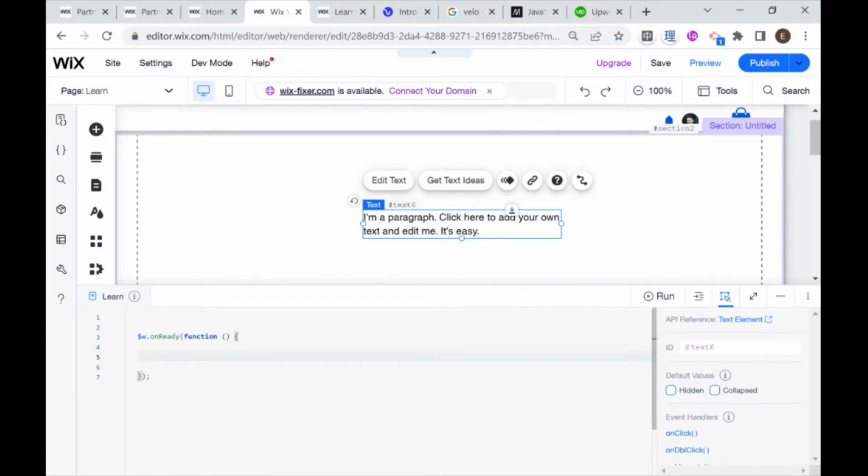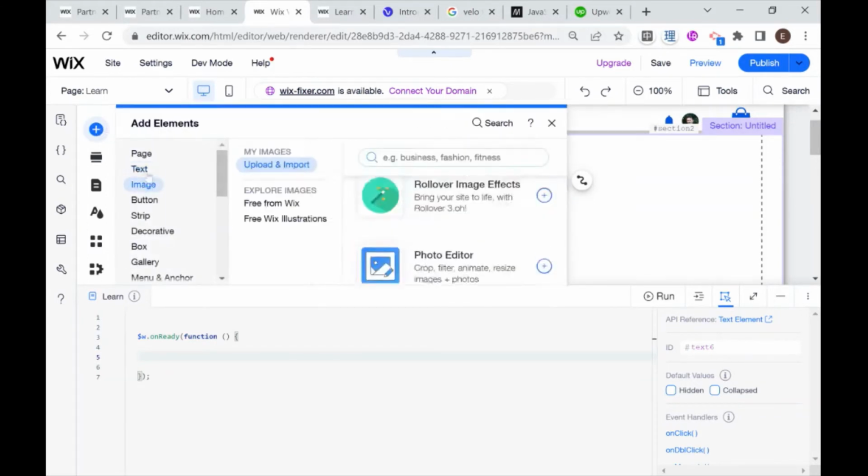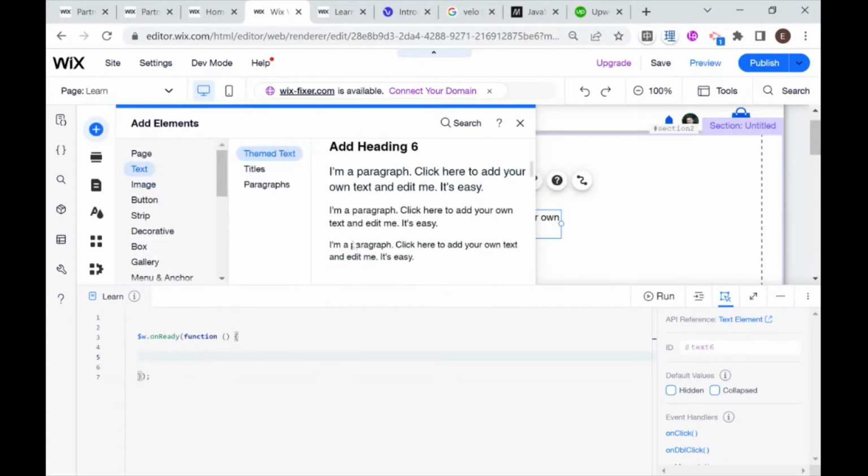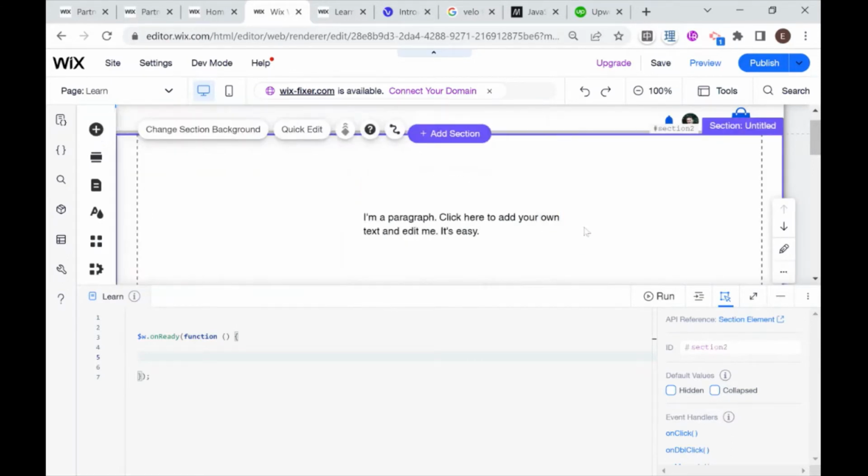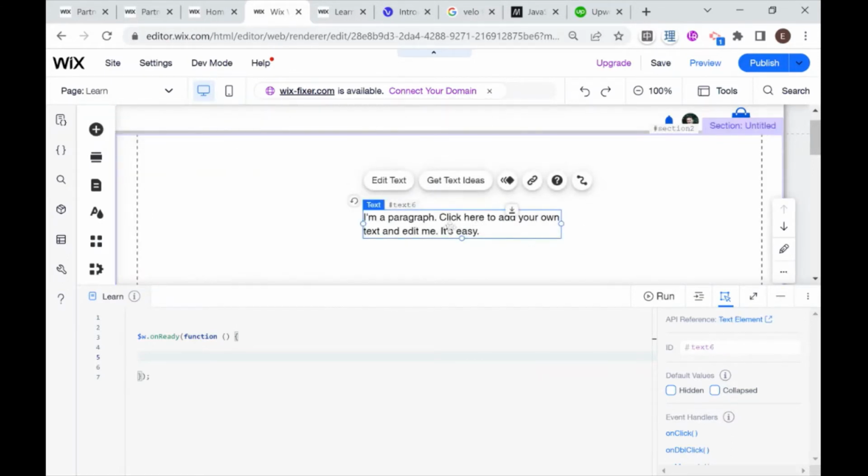Okay, so for this demonstration, I have added a text box to my website in the editor. And if you're not familiar with how to do that, that's just this plus over here, add elements. And then I selected a text, and you can choose any one of these text boxes. What we're going to be doing today is changing the contents of this text box using Velo code and reading the contents of the text box using Velo code. And I'm going to show you how to do that.